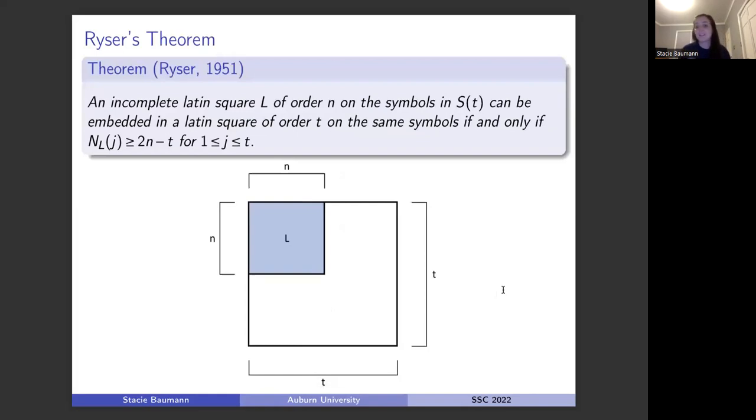Okay, so I saw a lot of design theorists in the chat, in the Discord, so maybe a lot of you know this theorem, but if you don't, we're going to start from the very beginning. In 1951, Ryser proved this theorem: an incomplete Latin square L of order n on the symbols in S_t can be embedded in a Latin square of order t on the same symbols if and only if we have this condition here, N_L(j) is greater than or equal to 2n minus t.